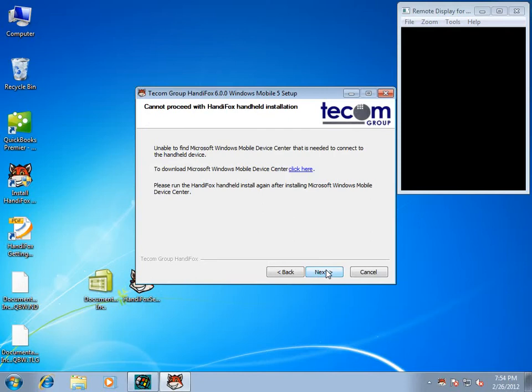If Windows Mobile Device Center is not installed on your desktop computer, the HandiFox handheld installation will not be able to proceed, showing you the following screen. You can download it by the following link.